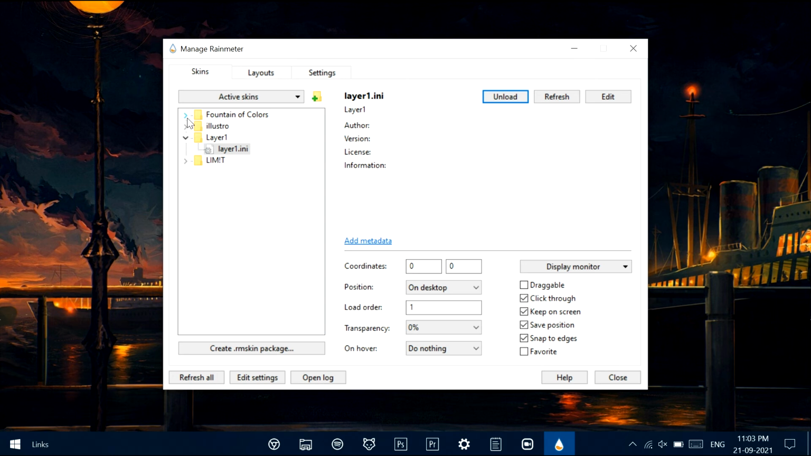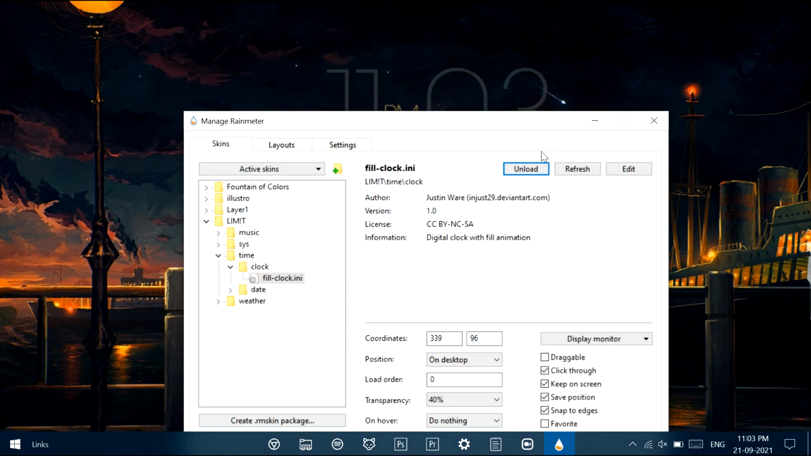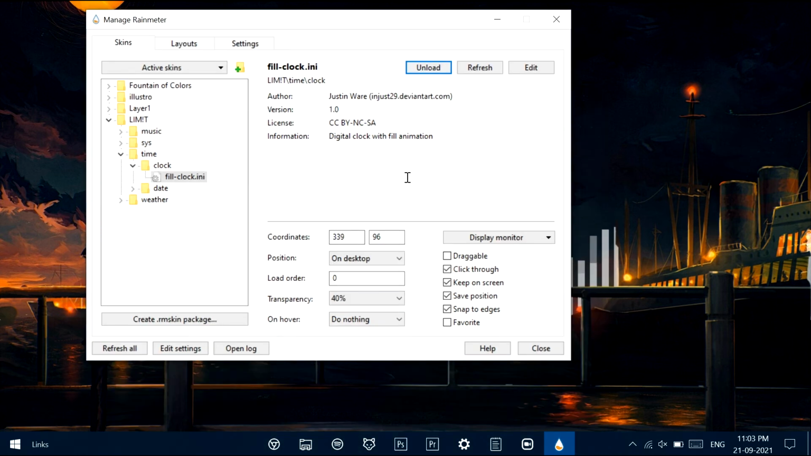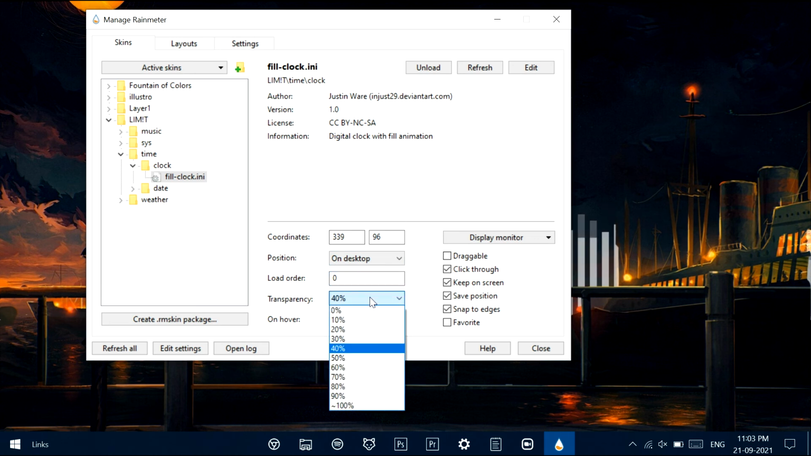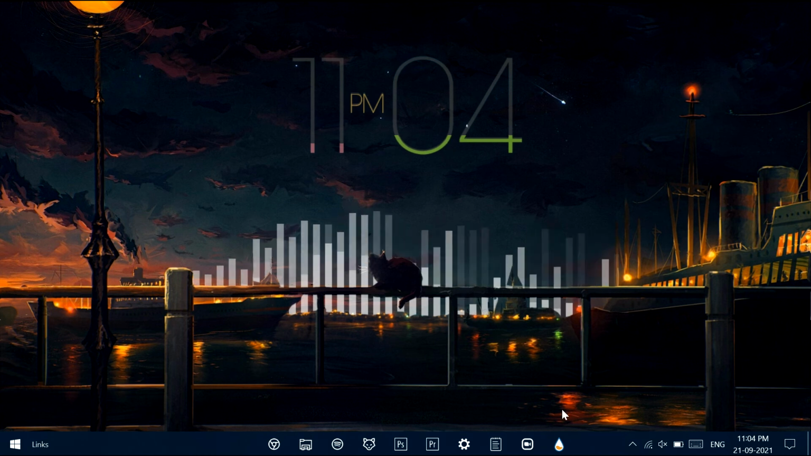Go to the Rainmeter app. Go to the Illustro folder. Under Time, you can see Clock. Click on the INI file and click on Load. For this also, do similar changes. You can change the coordinates, or you can also drag on the desktop to change the position of the clock.